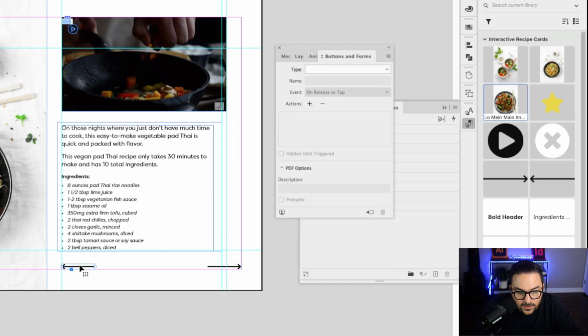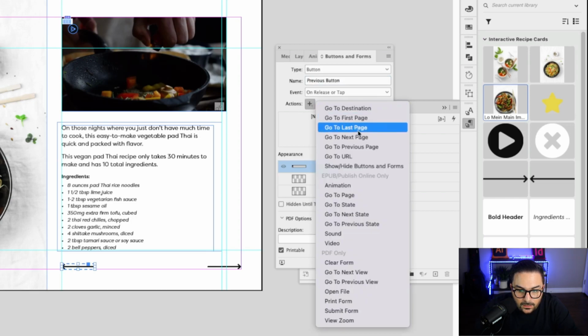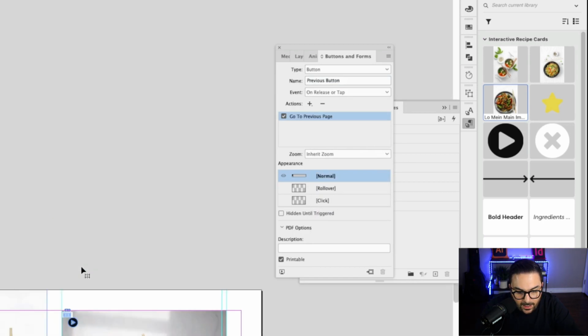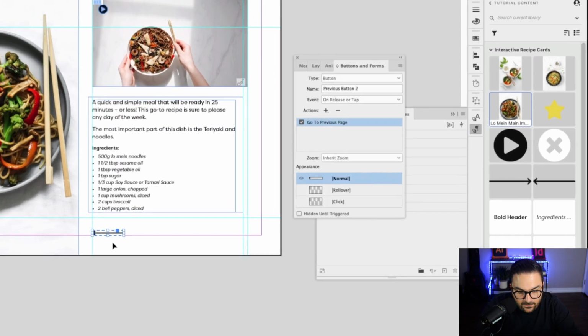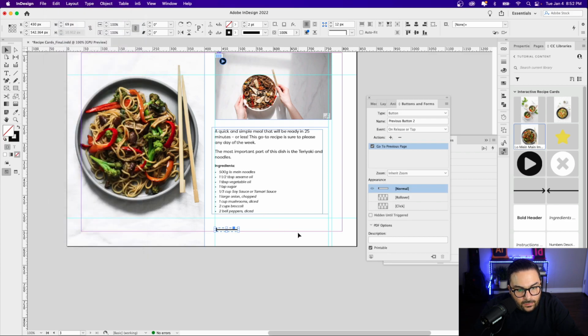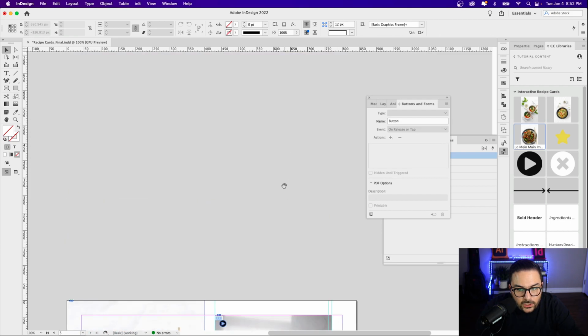Let's click on this previous arrow, or the one that's facing left. That'll be button, and this will be previous button. And the action is go to previous page. Let's copy that, Command C, go down to that last page. Let's delete this, Shift Option Command V, or go to Edit, Paste in Place. Perfect.